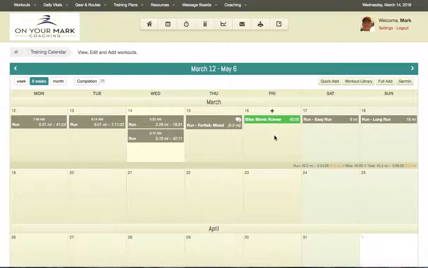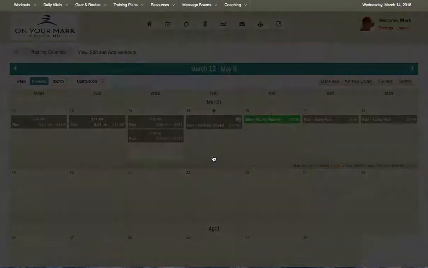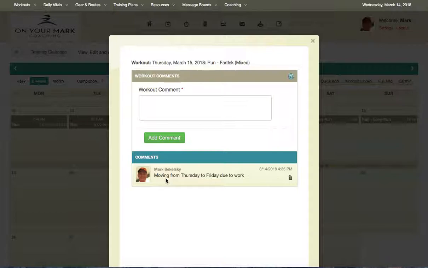So the first thing that is nice to do, let the mouse hover over it, click, and go to comments. You can see I already filled in the comment to make it easy, but I'm moving it from Thursday to Friday due to work. Why is that a nice thing to do? I will never remember where that workout was to begin with, so it's nice to know where it came from. And then why did you move it?